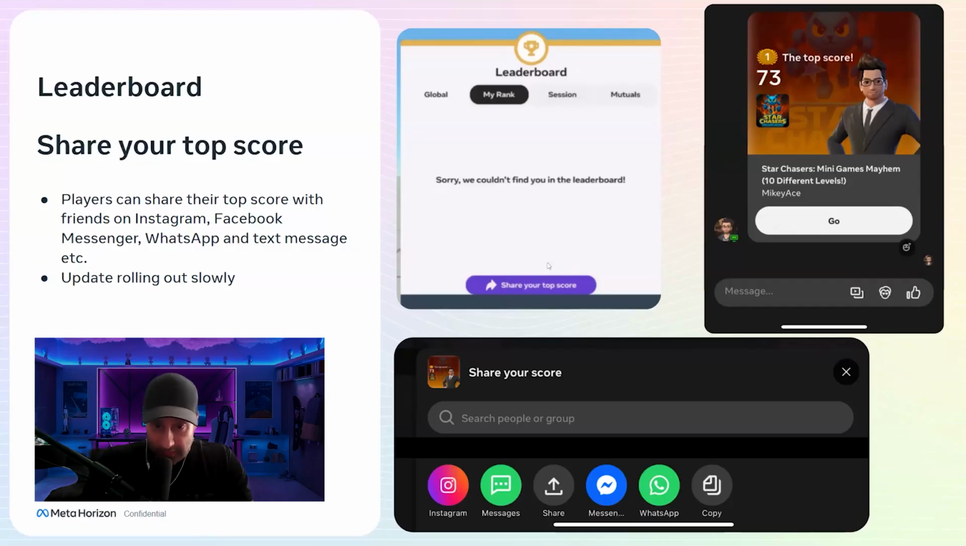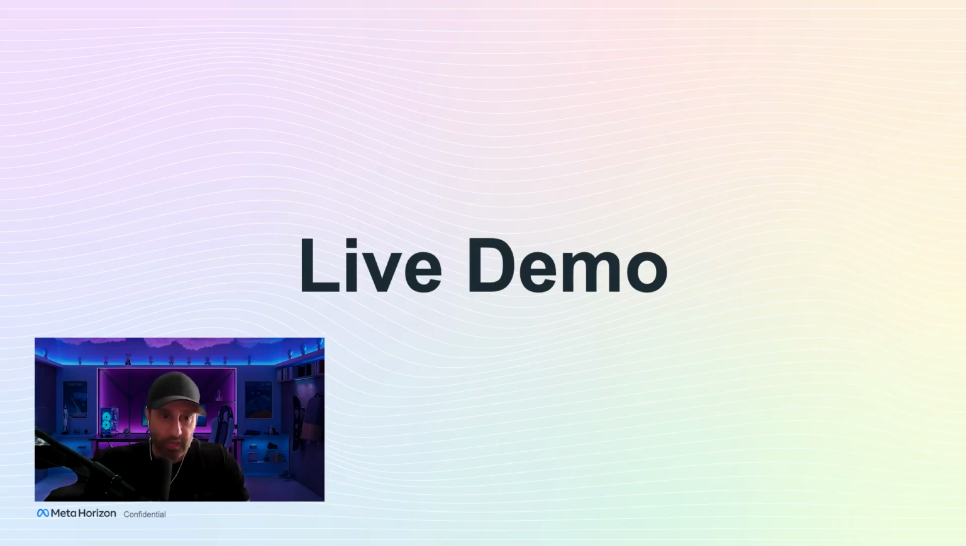It's perfect for setting up gaming opportunities. And now it's all on this leaderboard. All you've got to do is go up to a leaderboard, press share your top score, and now you can share this with your friends. Again, if you don't see it right now, it's updating. This update is rolling out slowly, so eventually you will. But if you do have it, I definitely recommend you take advantage of it because this is a nice feature.